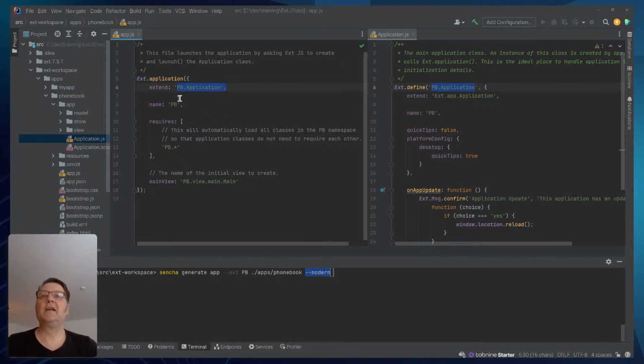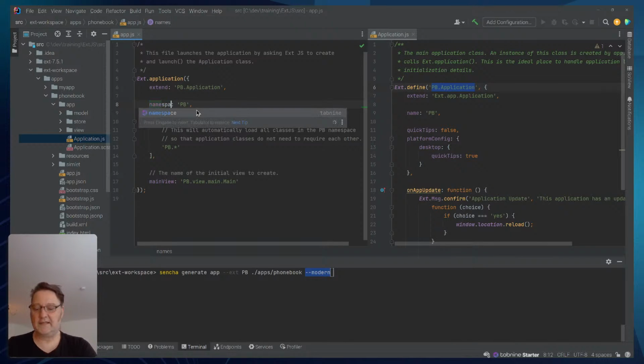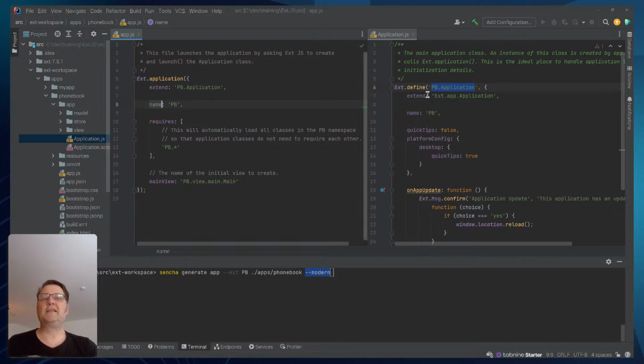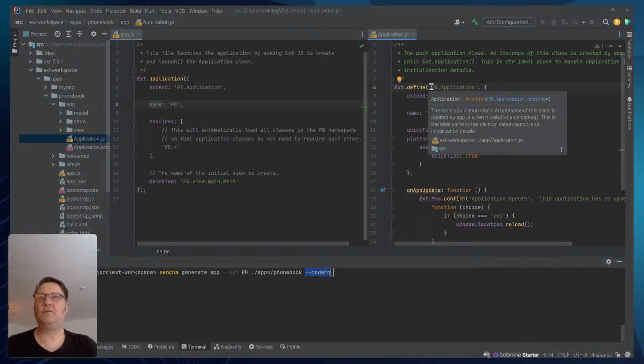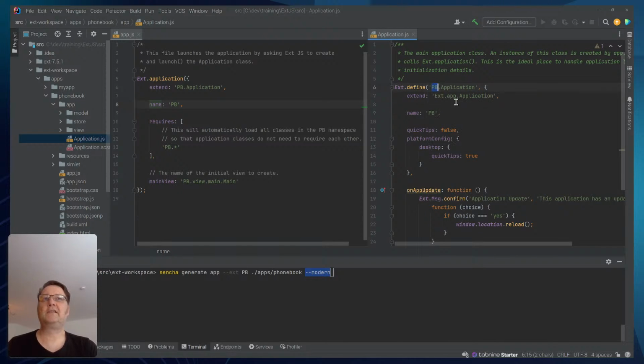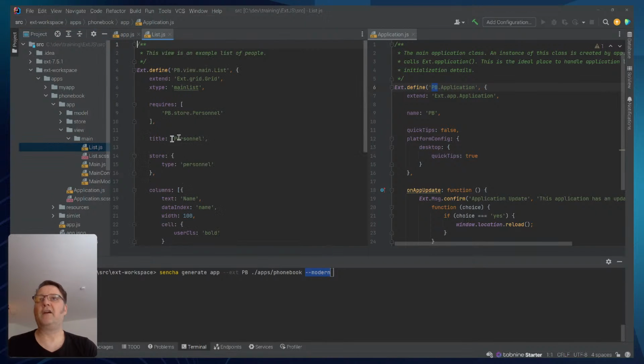Okay, so the second is the namespace. The namespace is whenever you define a new file, here you can see PB and it's exactly the namespace. And the same goes for if I open the list in here. It always starts with PB.